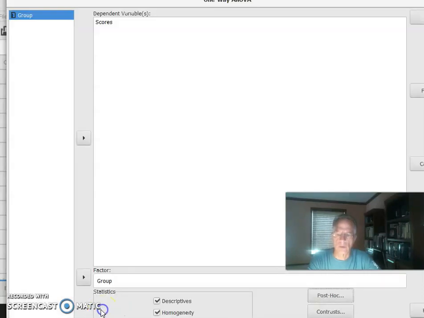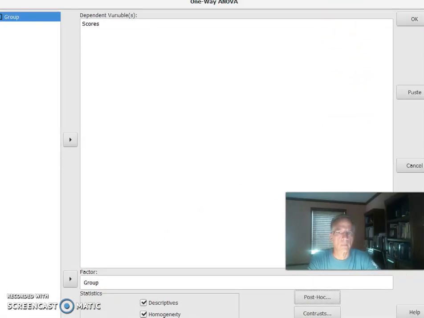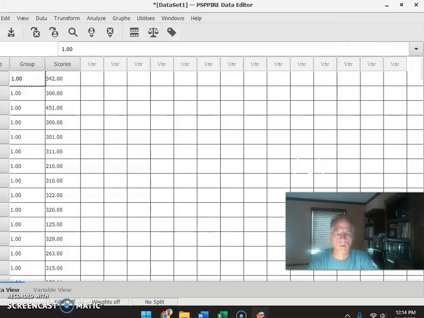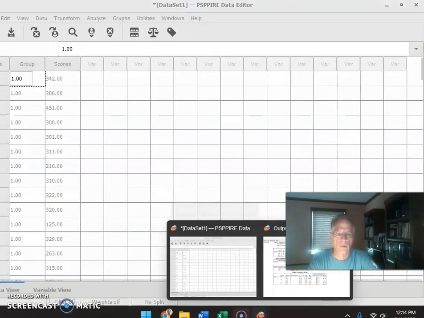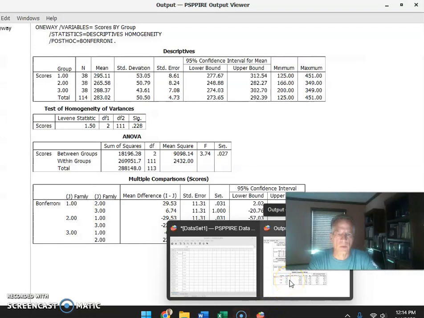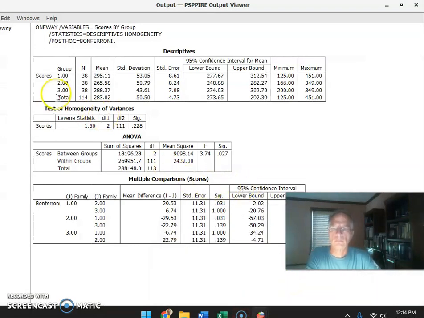Then we'll click Continue, and then click OK. And we'll come down here to our PSPP symbol, and then click on the output.